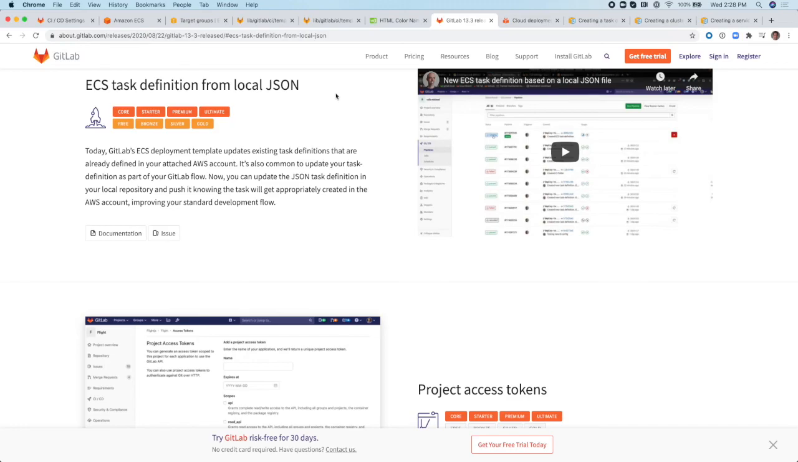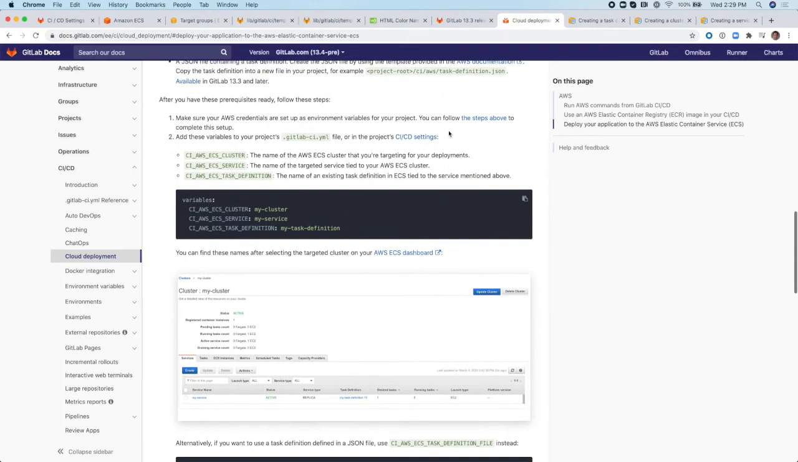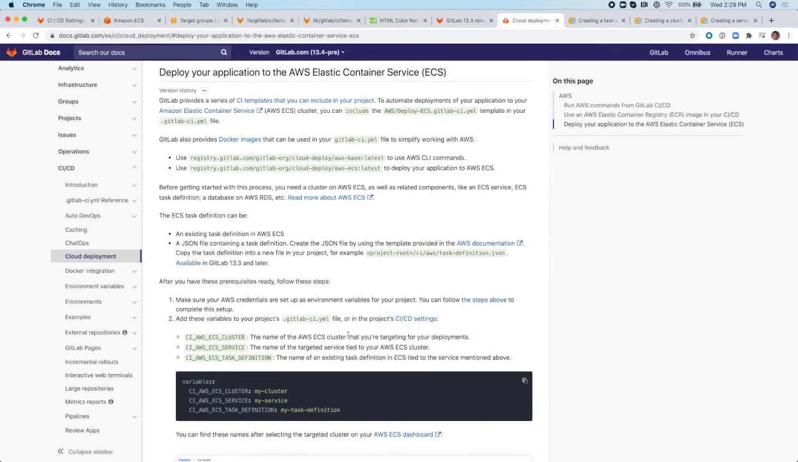But before we jump into this new capability, introduced in 13.3, let's quickly revisit how you set up an ECS cluster and also how you integrate it with GitLab. So if you check out our documentation for our integration with ECS, you will notice that you actually need to define 3 variables in your project: ECS cluster, service, and task definition.